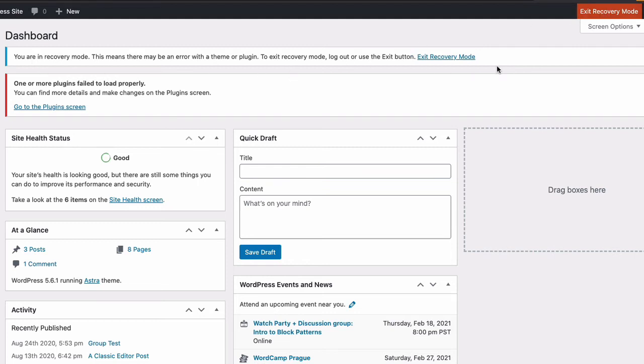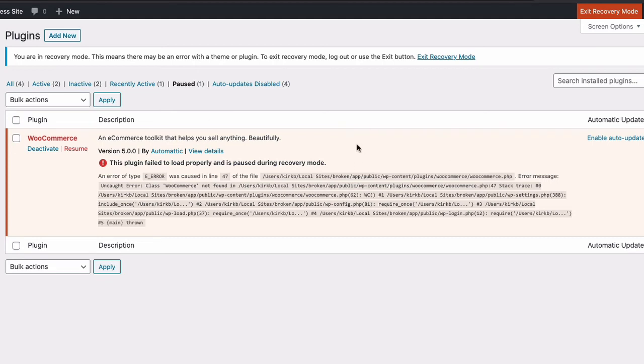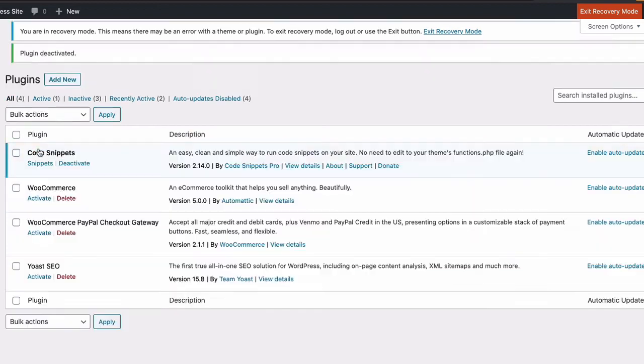You also have another notice across the top telling you you're in recovery mode, and then a notice that one or more plugins failed to properly load, with a helpful link to go directly to the plugin screen. I'm going to click on that, and there is the problem plugin highlighted in red, and I also get the specific error message related to what the problem is. Now, I've got a couple of options here. If I click resume, this will activate the plugin again, and the site will still be broken. Or I can click deactivate and deactivate the plugin, and that will bring my site back.